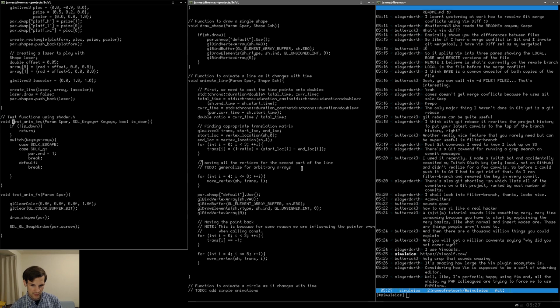Well, I'm perfectly happy using Vim and all the while my PHP colleagues are trying to force me to use PHP Storm. Maybe. I guess it depends on where you're from, too, or what you're working on, right? Because there's certain systems that you need a dedicated IDE to work with, and you can use Vim bindings and stuff like this, but it's not really Vim, you know? So it kind of depends on what you're working with, I'm fairly certain.